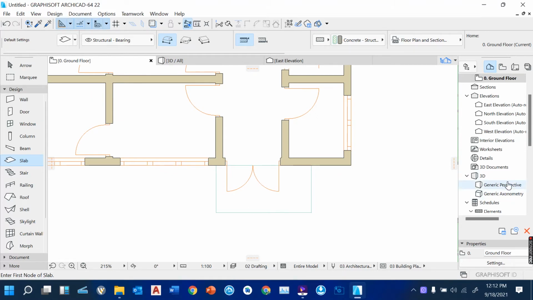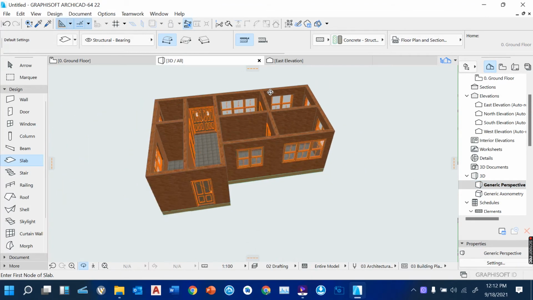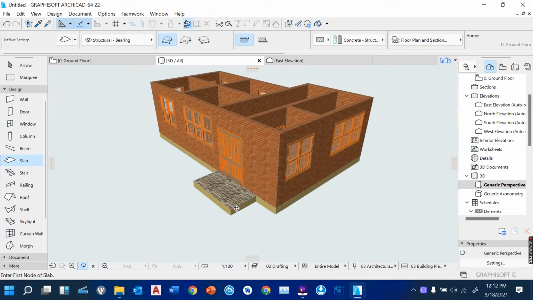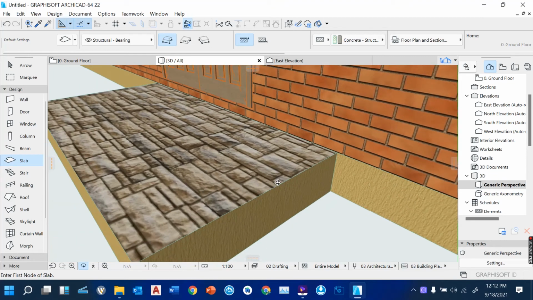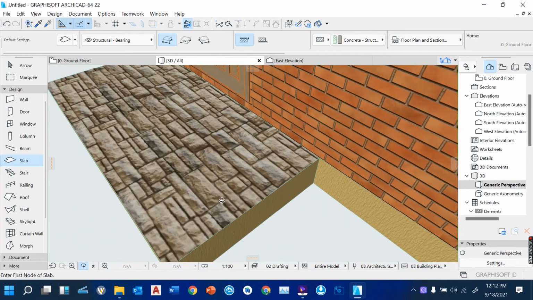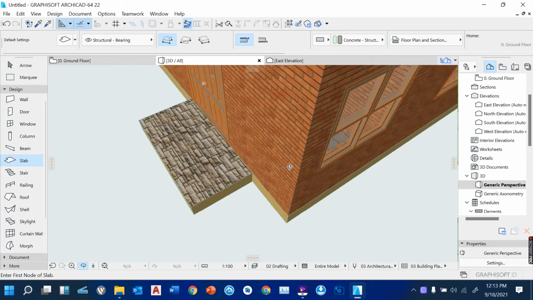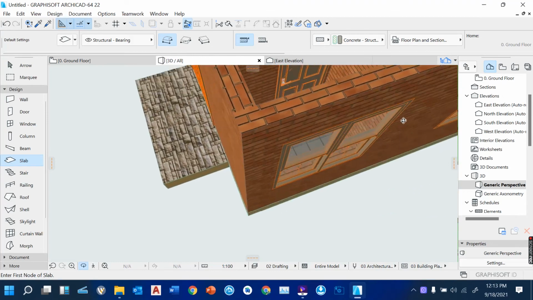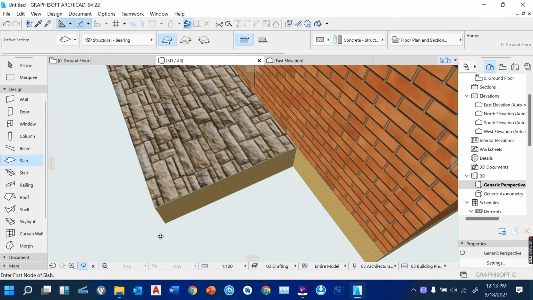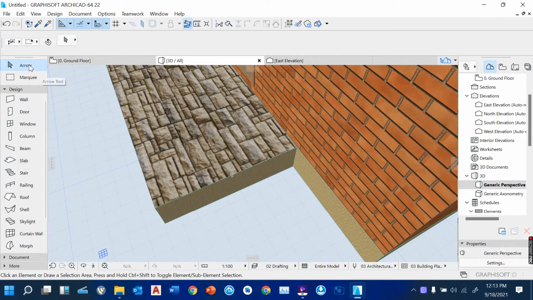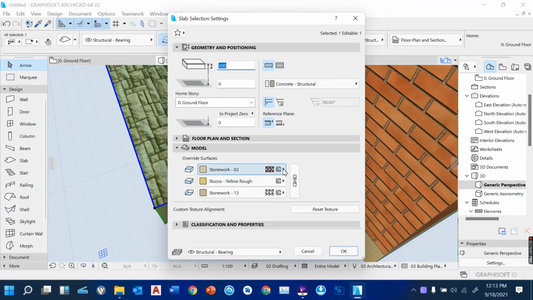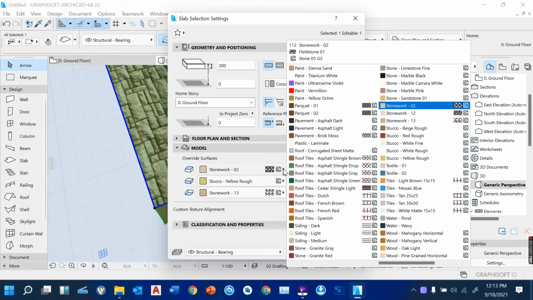When you come back to 3D and orbit, you will find we have a different slab with a different surface. Remember, this is the outer slab and this is the inner slab for the inside part. It is made up of tiles. You can still change the surfaces of this particular slab. When you come to your arrow, you can pick the slab and then come to your settings. I can change the surface of my slab. You can scroll.